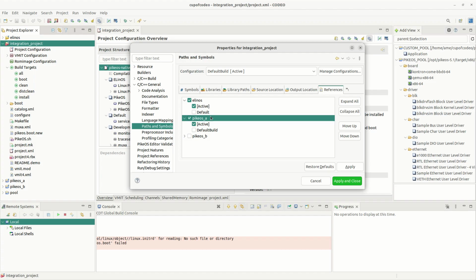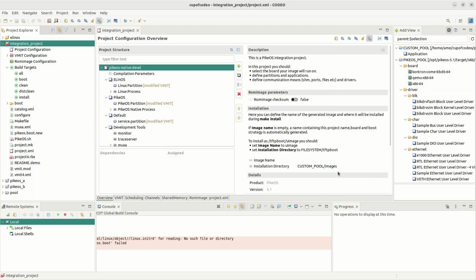As you can see, they get enabled with their active build configuration. This is the proper setting for PikeOS. I can also change the order if I want, but in this case it doesn't matter. So with this, I have daisy-chained the project, so when building the integration project, it will automatically build the other projects beforehand. But there's one other important step to do.